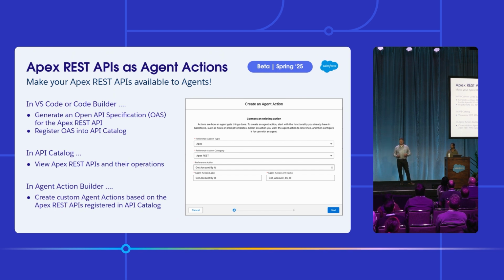To do this, you would take your existing Apex REST methods, and there's a new functionality in VS Code that can generate an OpenAPI spec that describes the shape and the parameters and the usage of that method. The OpenAPI spec then gets uploaded into your org along with other metadata as you would with a class or a trigger. And now, once it's in your org, it becomes part of what's called the API catalog. And the API catalog is exposed to agents as something that can be connected to actions.